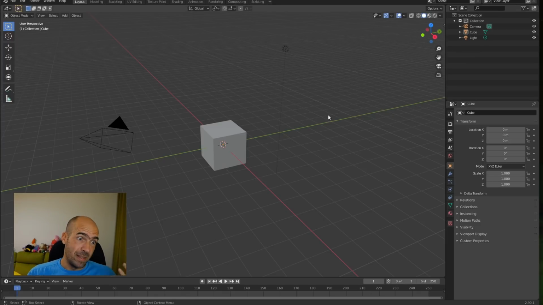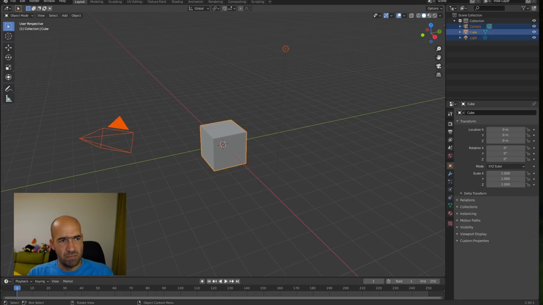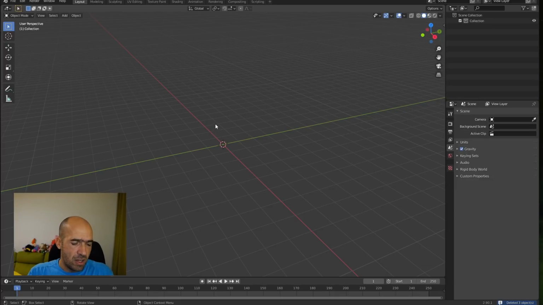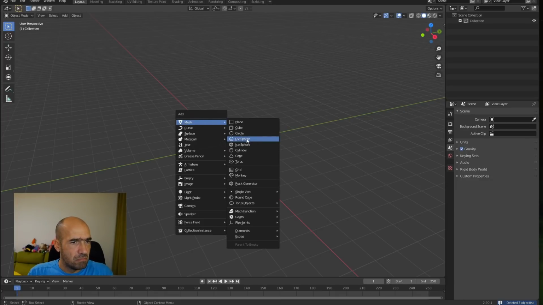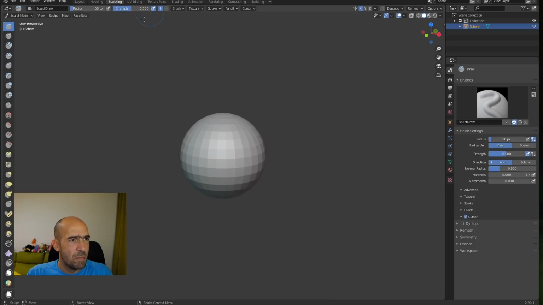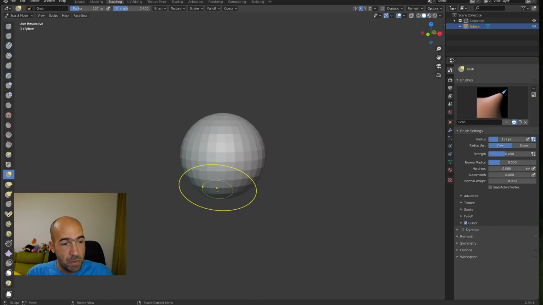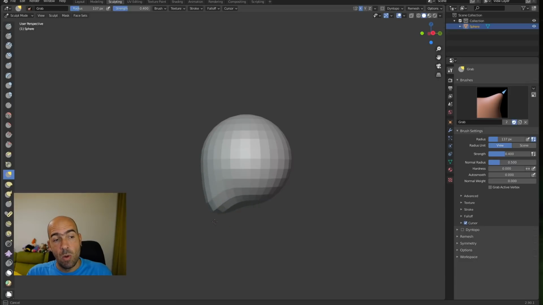The other thing I want to say in the beginning, but first let me just delete everything here, and put just a sphere, go to the sculpting tab, and I will start sculpting slowly because I'm not very fast in Blender. So I will start sculpting slowly and we will see what will happen.